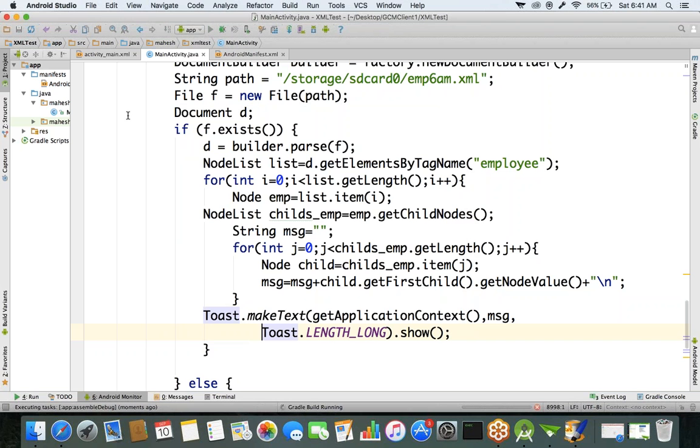Just briefly I'll explain once again. We are checking whether the file is available or not. If the file is available, then there is a method called builder.parse. We are getting the data from the XML file and storing the entire data into a document object.